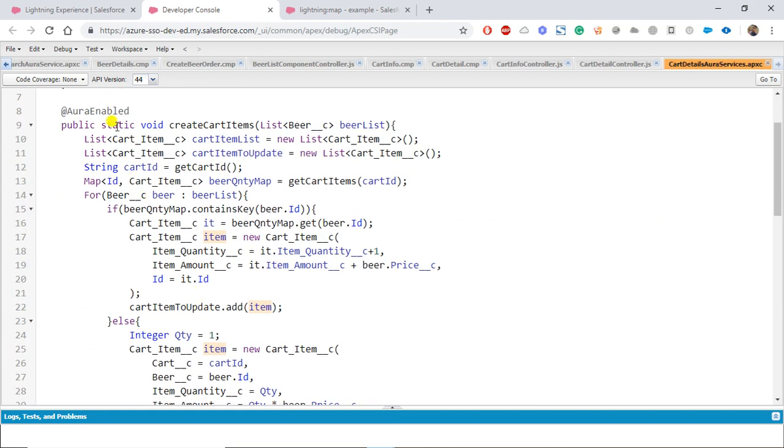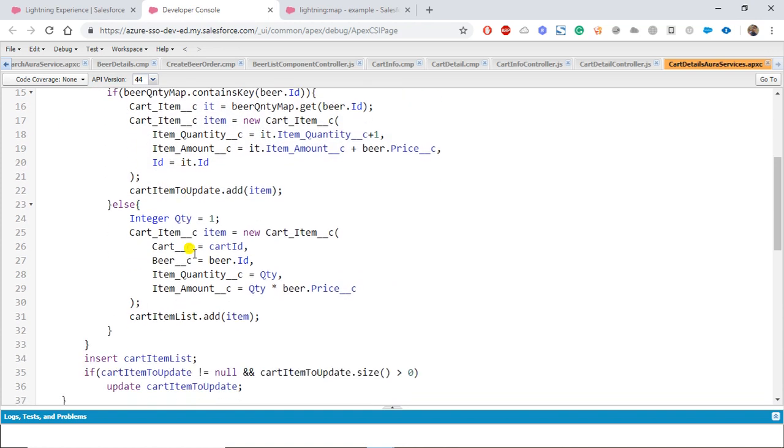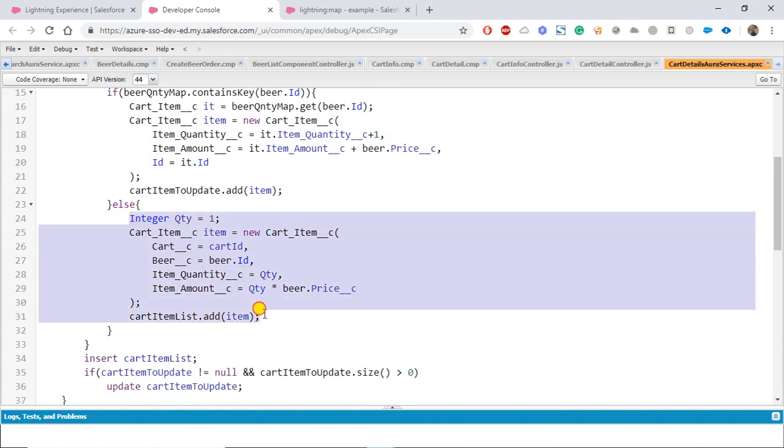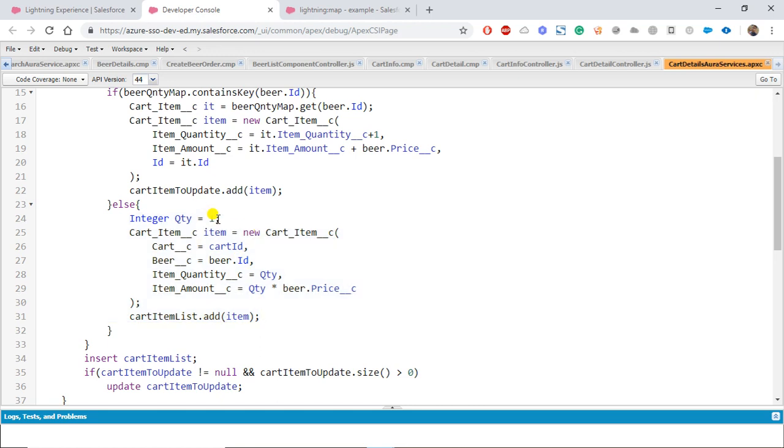That will be returned here on the cart items method, and we will be checking if that particular map contains the beer ID. That means a cart item for that beer already exists in the system. We need to update the cart item, else we need to create a cart item with the default quantity of 1.